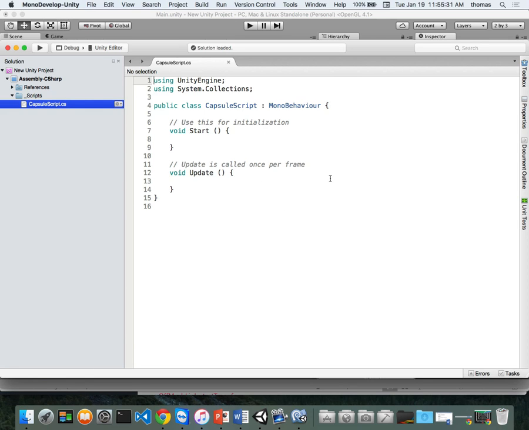But Visual Studio 2013 or 2015, or even Visual Studio Code, for those people who are taking the other courses with me, will work just fine, right? It's just an editor. The good thing about Visual Studio or MonoDevelop is that it gives you really cool syntax highlighting and code hinting. All right, so notice how I have my capsule script.